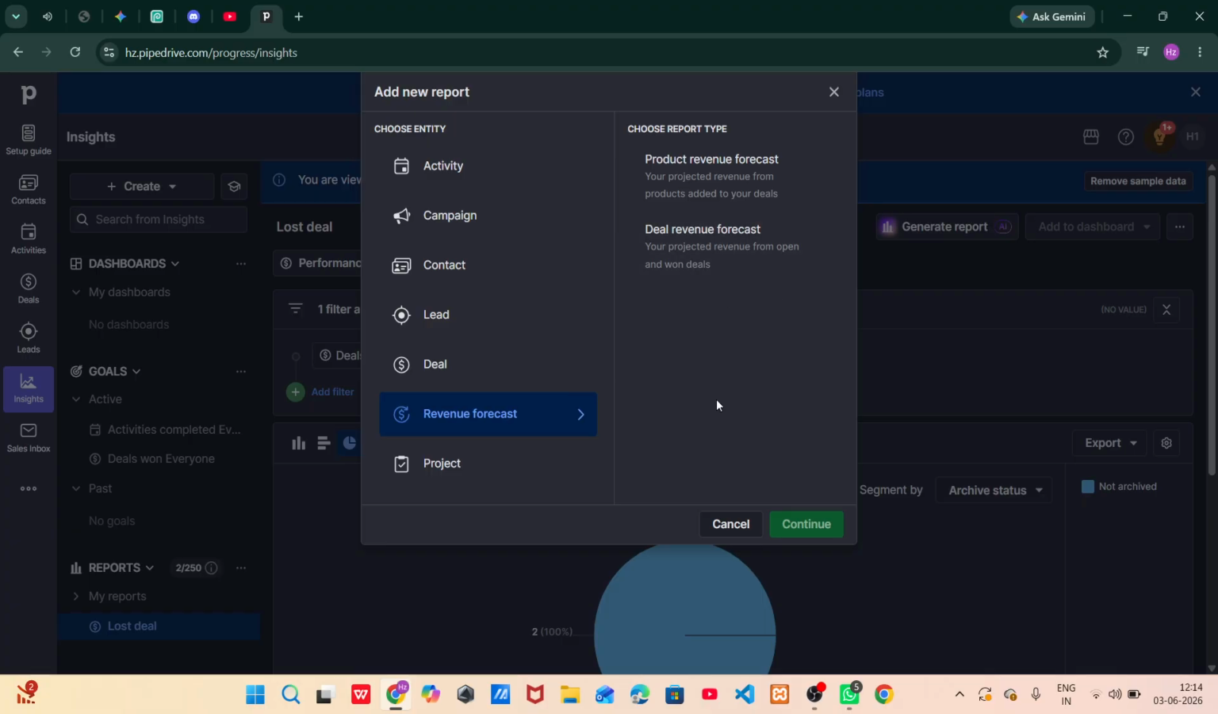Once you've selected the Revenue Forecast entity, you'll need to choose how you want to visualize this data. This is where you select your chart type. A time-based visual, like a line or bar chart, is generally the best route to go here. This choice allows you to easily view expected income trends over time, which is what we want for accurate forecasting.